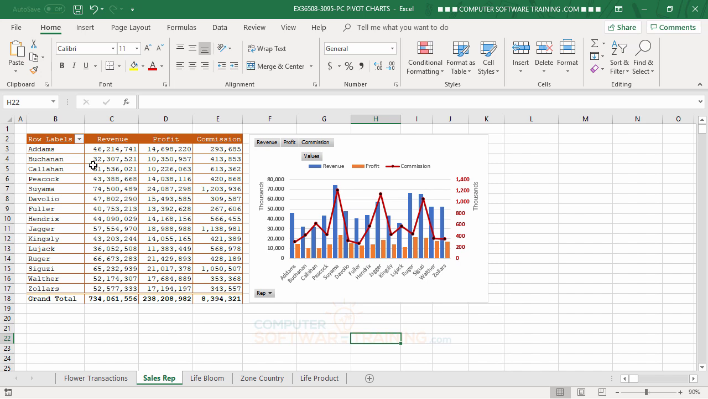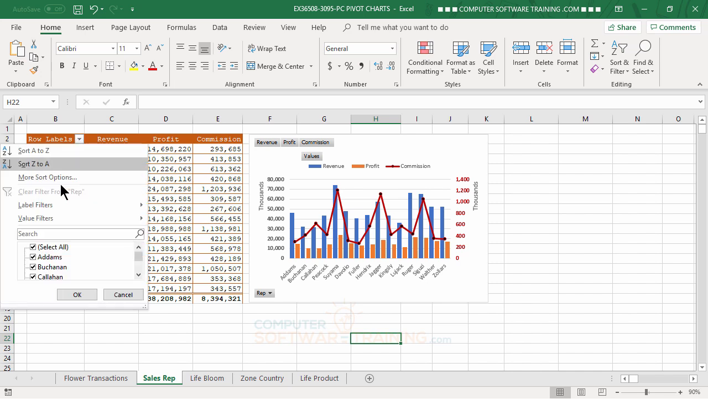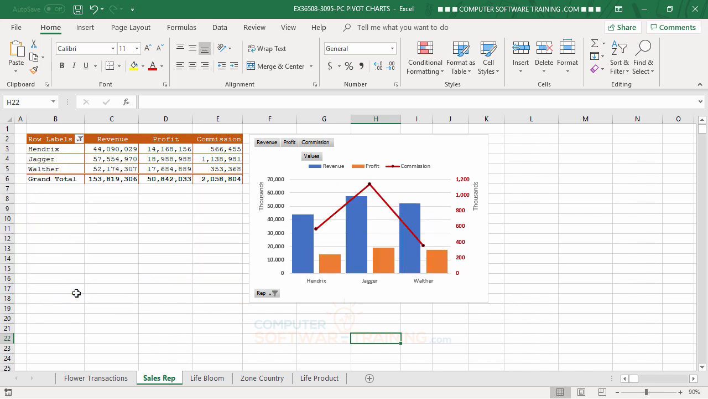So if I go into the pivot table and decide that I want to filter down to just a few of the reps, not display all the reps, I can click on a little drop down, hit select all, and then find the people I want. Let's say I want Hendricks, Jagger, and Walther. So I click on those three and hit OK. Thus it reduces the pivot table and reflects the same way onto the graph. And there it is. Pretty interesting.